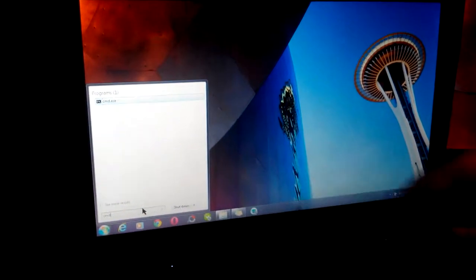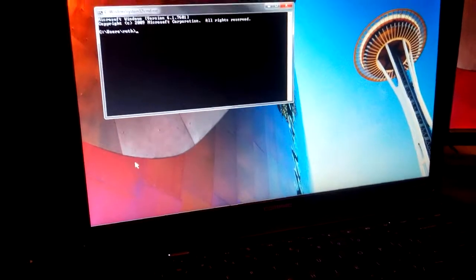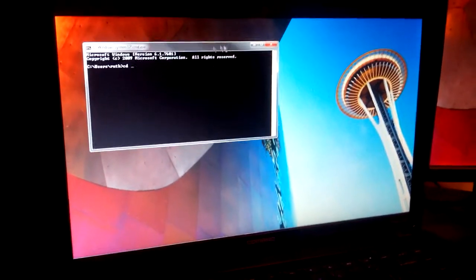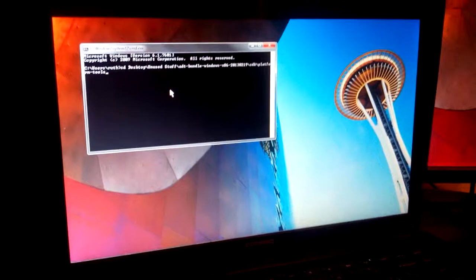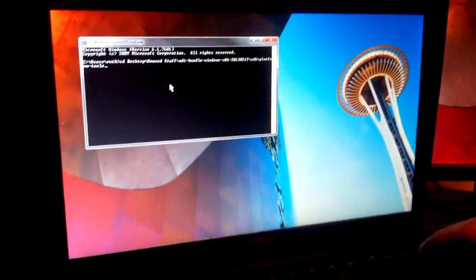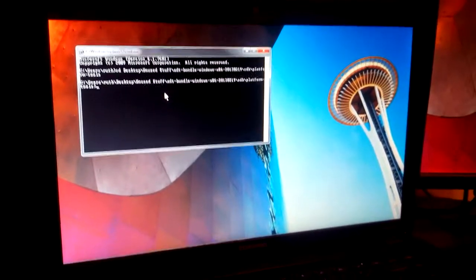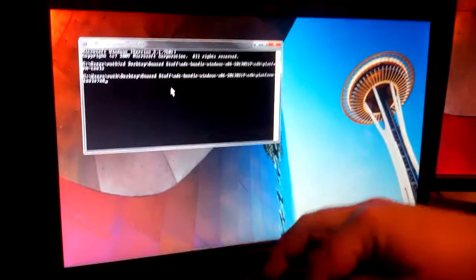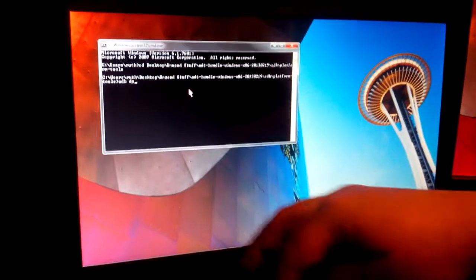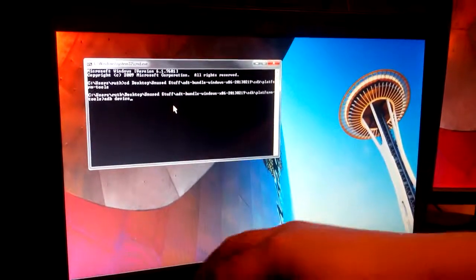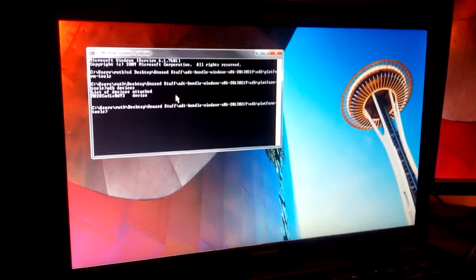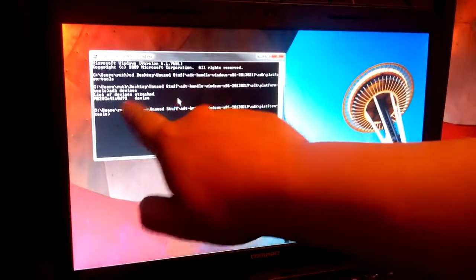Type CMD for command. When it comes up, type in CD space. Paste in what you just copied there. It'll come up like that. You'll type in ADB devices. You can see that your phone is attached.